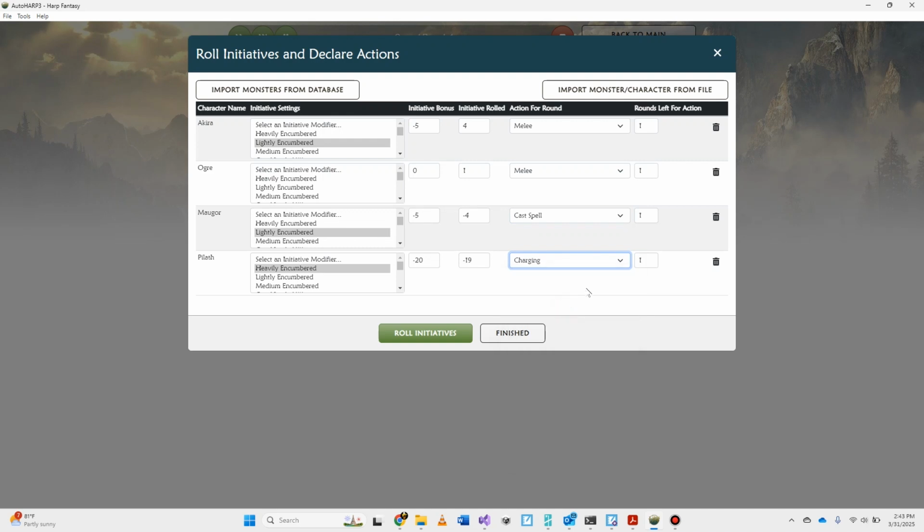If you select an action that contains more than one round, that number of rounds will appear here, and of course that action won't happen until those number of rounds have expired. If at any point during the roll initiatives declaration part of the combat you want to add in a new character sheet or delete a character sheet, we can go ahead and do that as well.